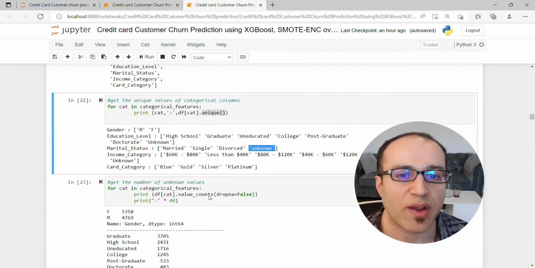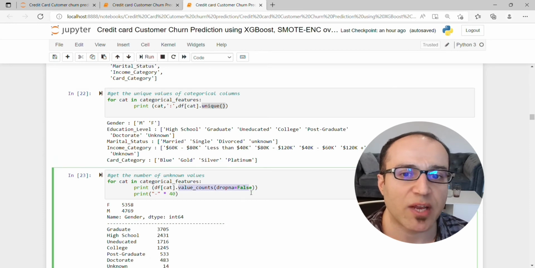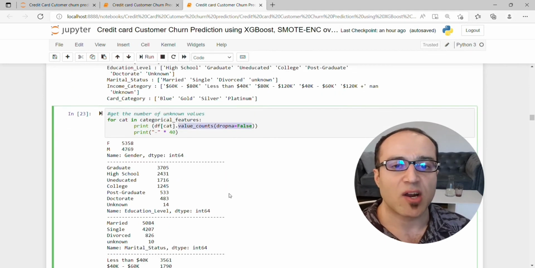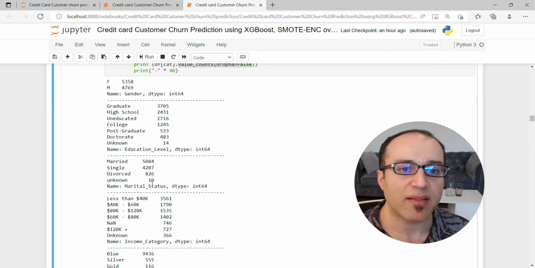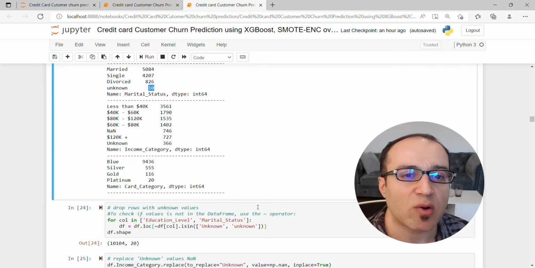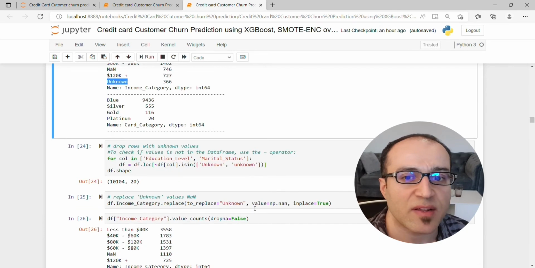There is another way to see what the unique values are and how often they appear. We can use the pandas value_counts method to count all unique values over each column of a data frame. As we see, there are a few account holders with unknown education level and marital status. We can ignore these records. Note, we have unknown values which were not detected by pandas isnull because this method doesn't consider them null values.